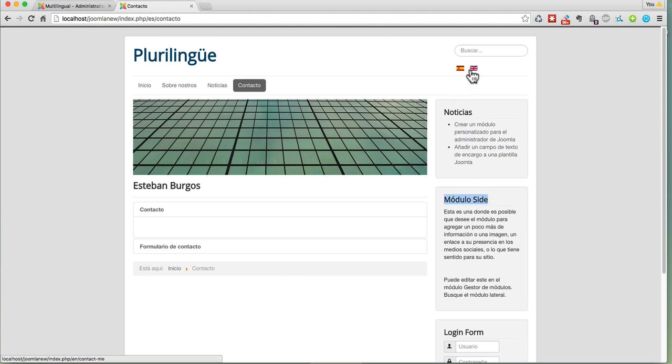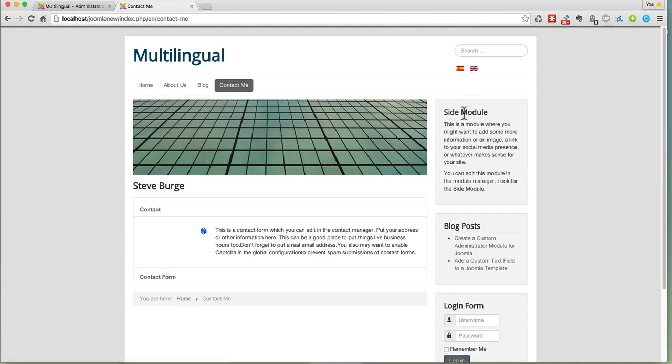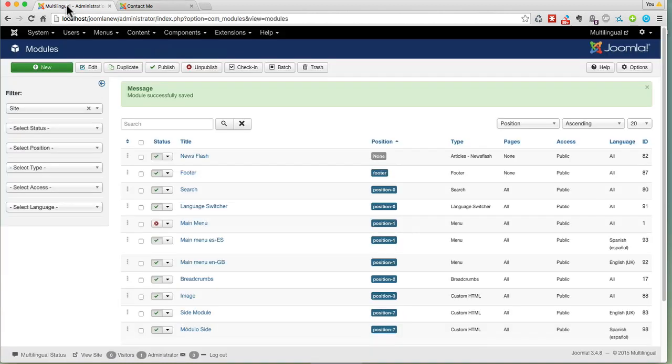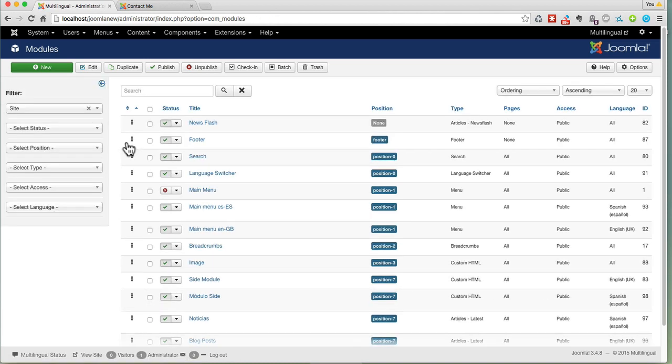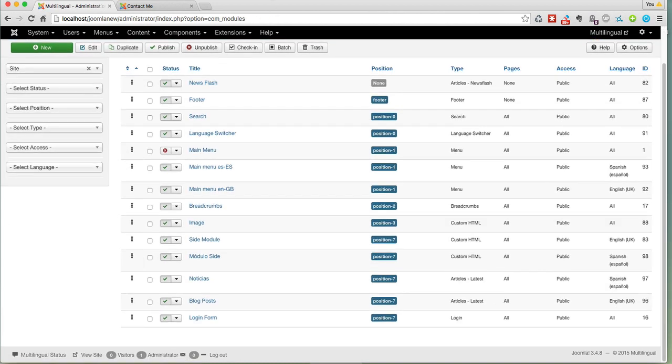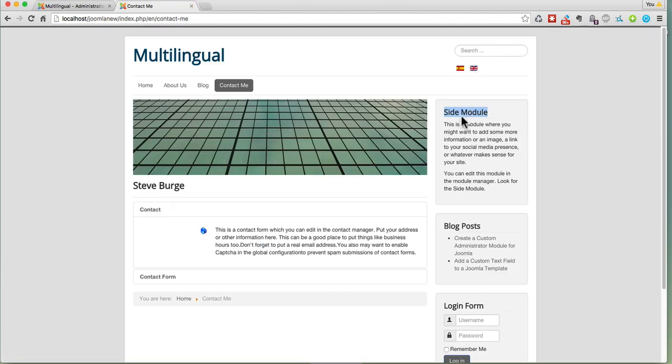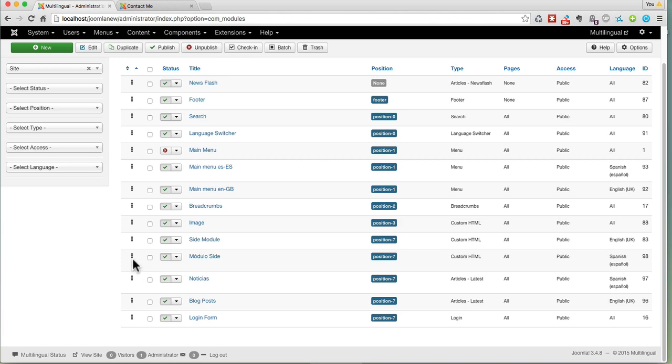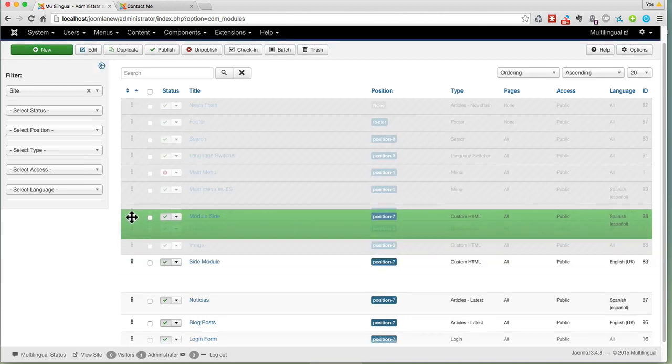If I click on the English version of the site, we now have the English version. They're in a different order, so if I want to make this site exactly the same, I should probably come back to the module area of the site and I should reorder the modules. So English, the side module is at the top. Maybe if I drag the Spanish version up a little higher.